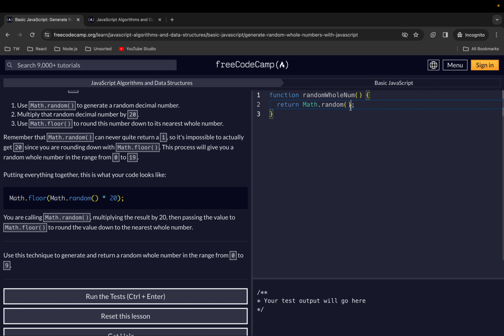So we say Math.random, but let's say times 10, because this will give us random numbers from 0 to 9, but not 10 itself. And let's round them down. So we say Math.floor. Math.floor just does the rounding. It rounds the decimal down.